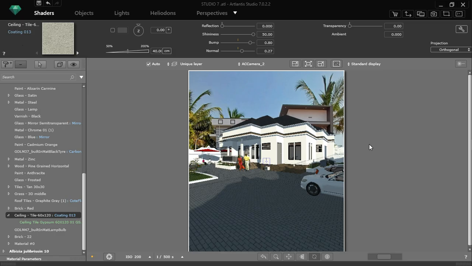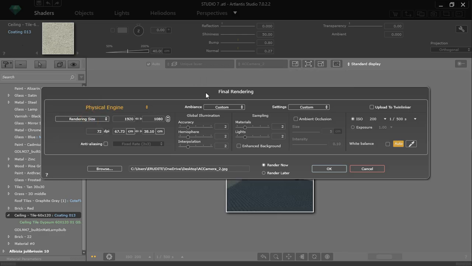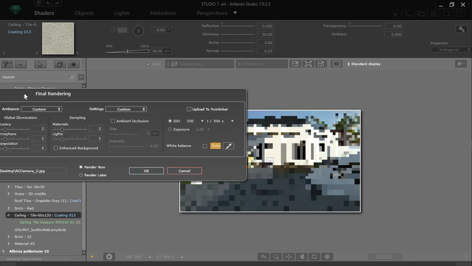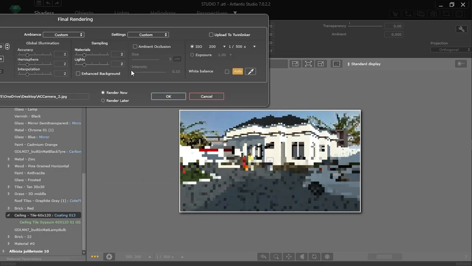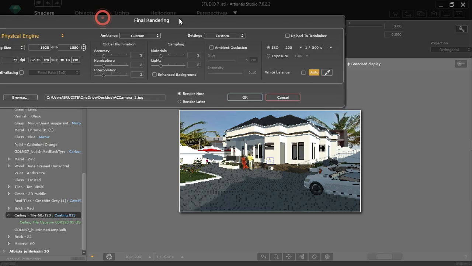I think I'm done. Let's proceed to rendering. Click start rendering to pop the rendering dialog box. I'll change the rendering size to full HD. That is it. What I said earlier, that is the weird stuff with Studio 7. The scene is now balanced. Everything is good and awesome.